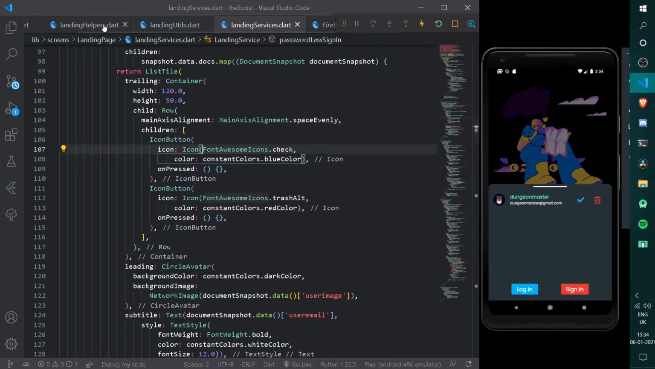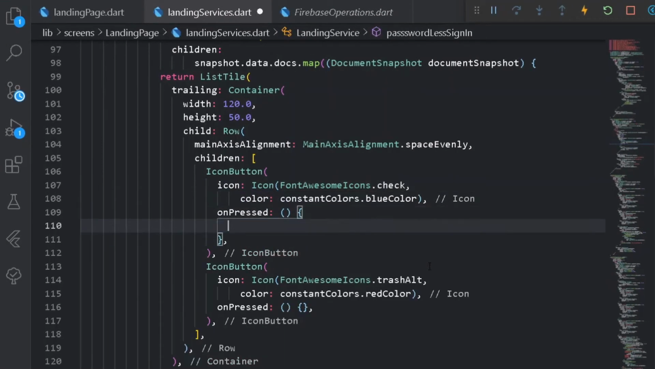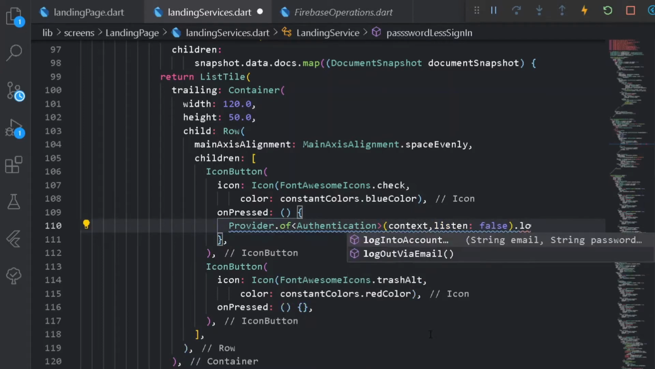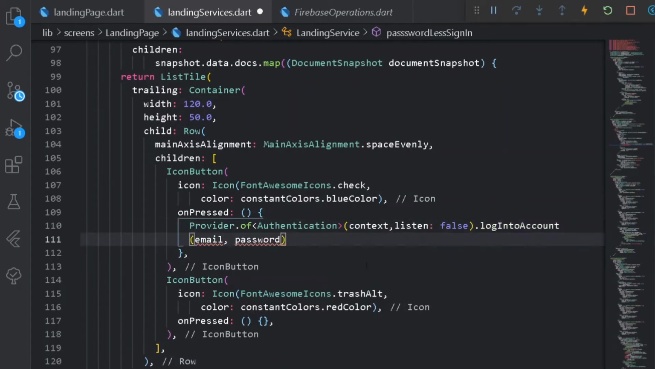So for having that service, let's create one more method for direct sign in under our Cloud Firestore. So for that, let's move under our onPress method, and here let's have our provider, and for the context I shall be having context from our authentication class, and here let's have listen property to false, and after that let's have a method of login into account.